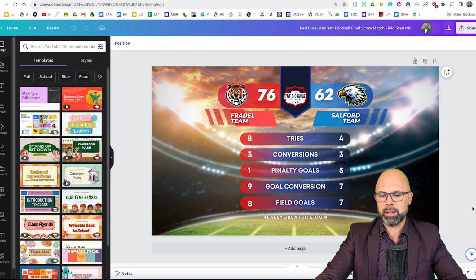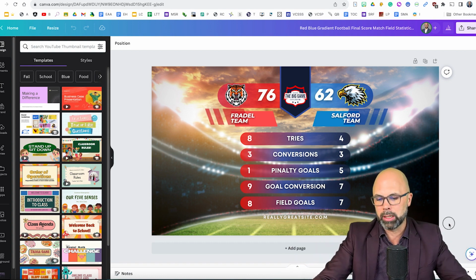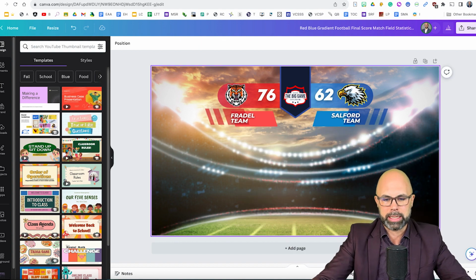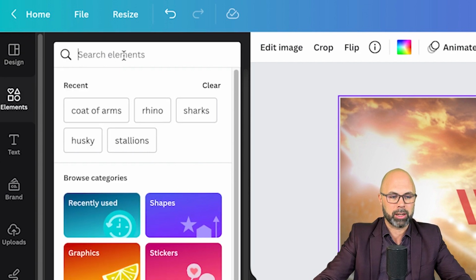So we have this lovely template, and right away I'm going to say we don't need all of these football stats. That's not going to be a part of our scoreboard, so we're going to select them all at once and hit delete. Then we're going to say, well, maybe I don't like this background so much. We can always come back to that later. I'll just show you quickly.